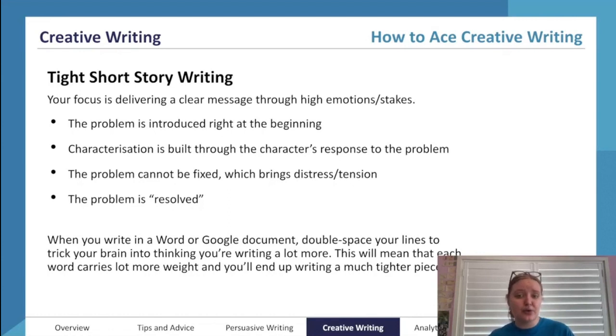Also, if you're writing in a Word or a Google document, you can double space your lines. It sometimes just tricks your brain to think that there are more words on the page than there actually are, and that'll help you to keep things nice and tight and not add too many extra words. Because if you start filling up loads of pages, you'll be like, whoa, too much, and sort of have to rein it back. So that's a little trick that you can do to keep things going.